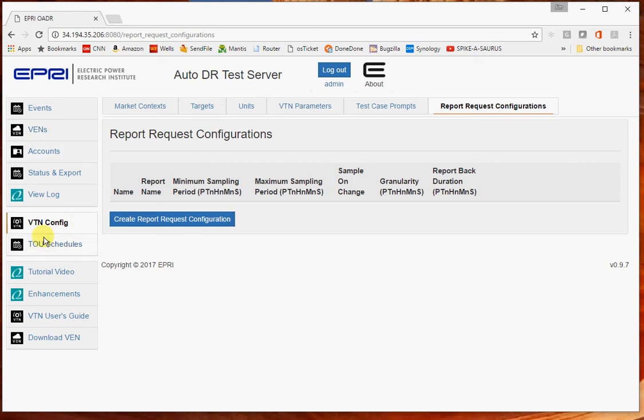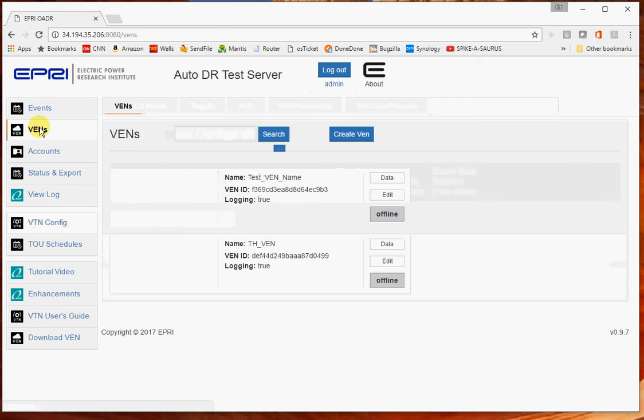Once you have the overall VTN configuration settings set up, you can come over and click on the VEN tab on the little sidebar, and it'll show you the current VENs that you have configured. In this case, we have 2 that are sort of set up by default. And for this demonstration, what we're going to do is create a new VEN and configure it and register it, and then send events to it and get reports from it.